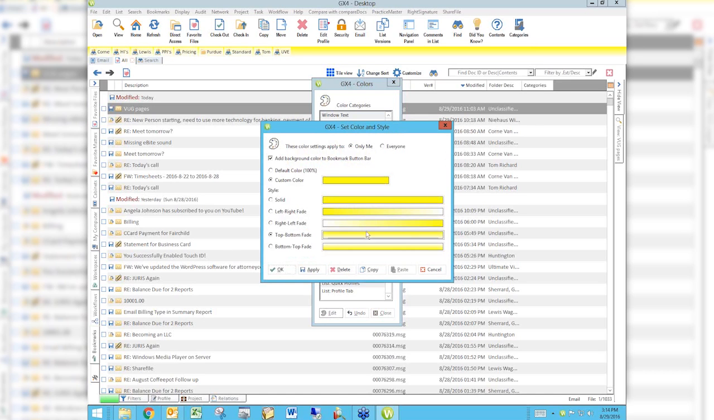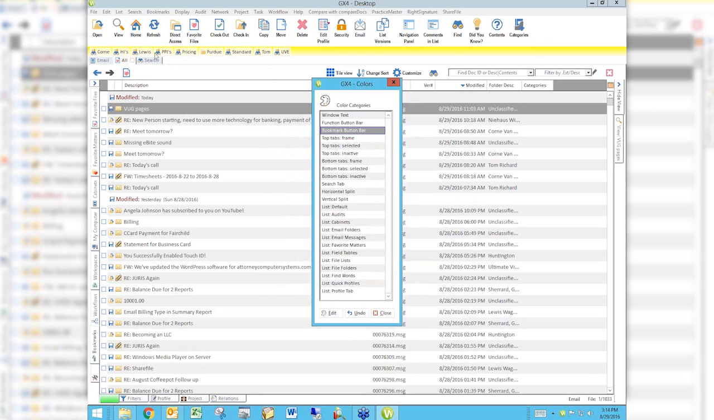Just depends on what I want to do. I could make it red, blue, green, whatever you want there to give you some kind of a highlight. So we'll just apply that. And again, I kept it yellow, but I could do the same thing with the button tabs. Let's do something that we can see right off the bat. Let's do the top tab for the selected ones. I believe that would be what I want.